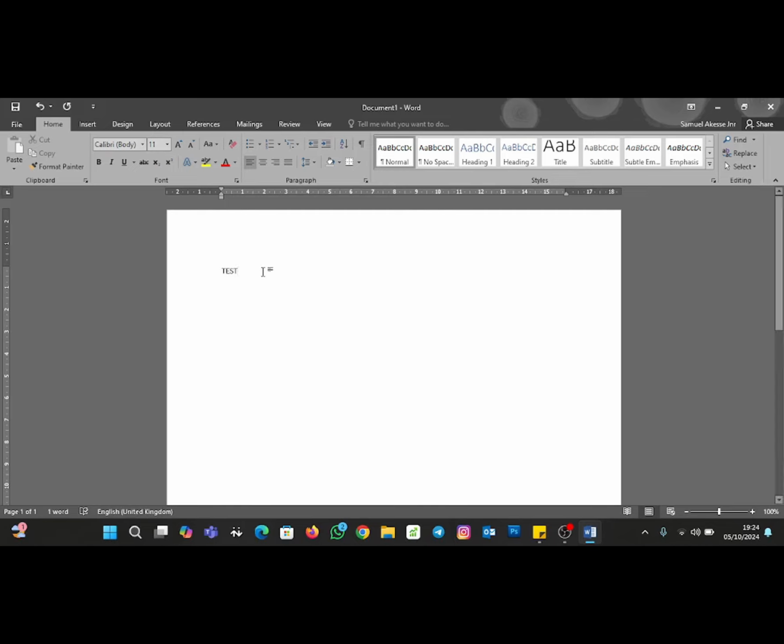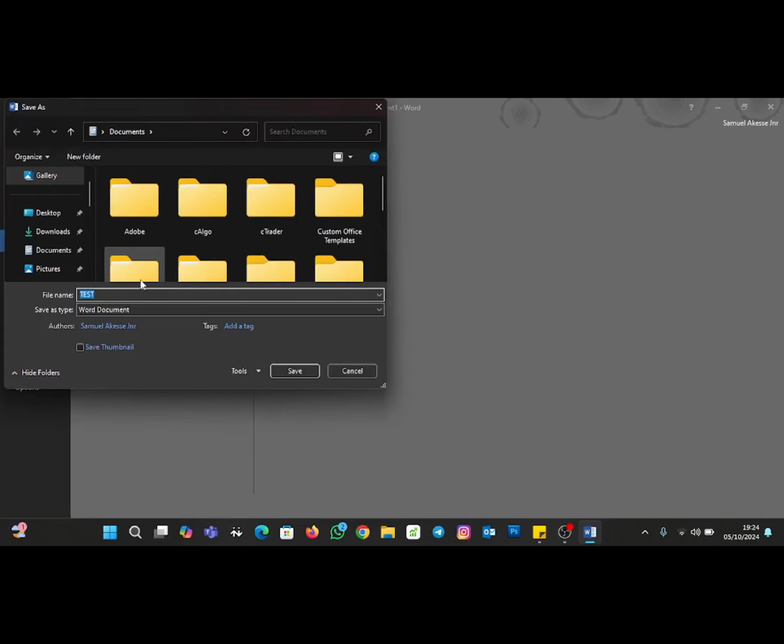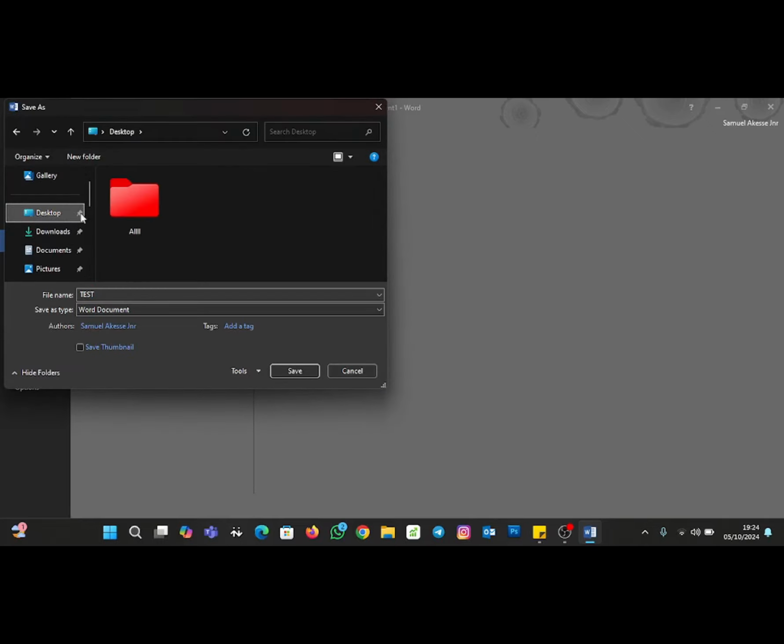So to protect this document with a password, you click on File, Save As, and then you specify a location where you want to save the document. So I'll click on Browse, then I'll select Documents. I want the document to be on the desktop. Then at the bottom, you see Tools next to where the Save button is. So you click on the down arrow, and then you click on General Options.